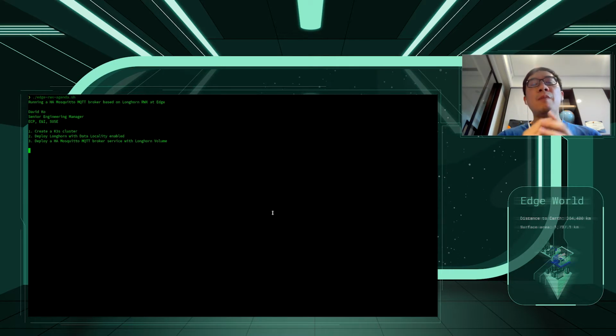So in this demo, there will be several steps we will walk through. The first step, we will create a K3S cluster. But actually, I already created a cluster to save demo time. The second, we will deploy Longhorn with several features enabled. One of them is data locality. So data locality can make sure the data stays along with the workload itself to improve the workload performance. This is quite important for the edge application.